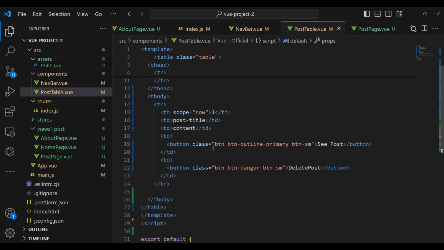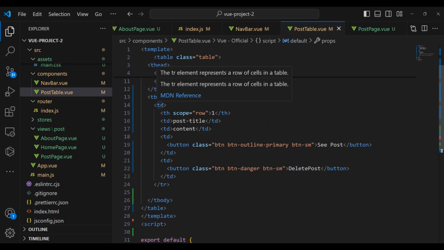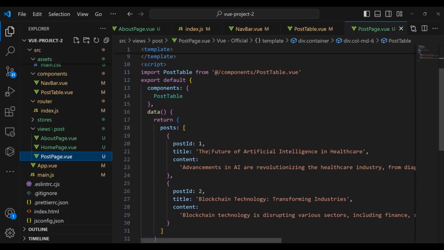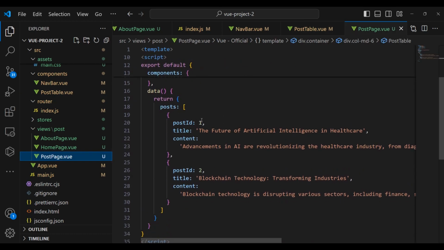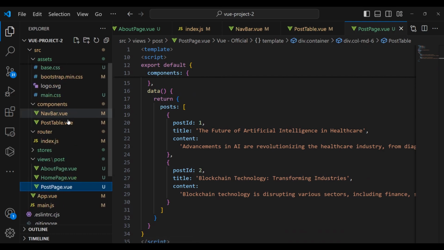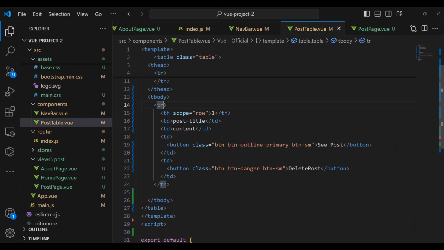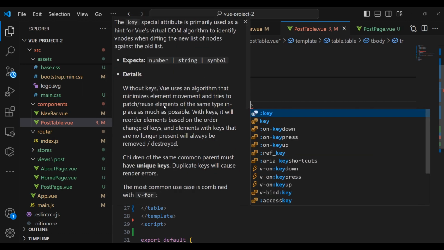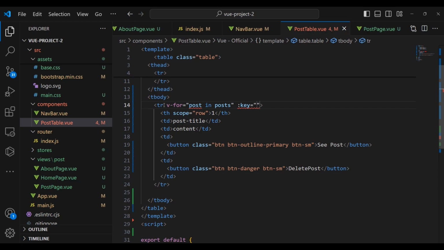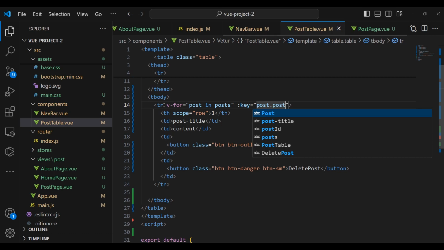And also, we are going to use the v-for directive in order to iterate through this array. If we go within the post page, you can see our post has post ID, title, and content. And then within the post title, we are going to iterate through this post array. We are going to use the v-for directive, and then we're going to say post in post. And then once you use the v-for directive, you need to provide also the key directive. And then semicolon, we're going to do post.title, post.id.